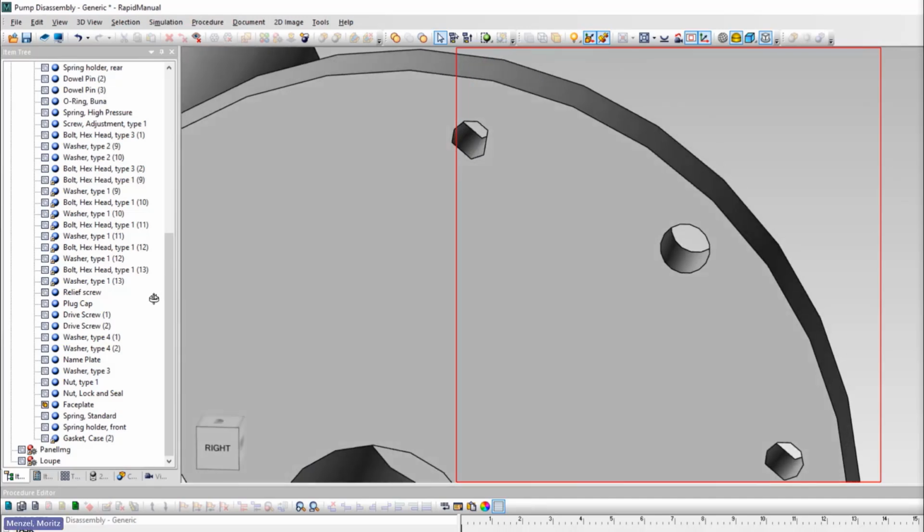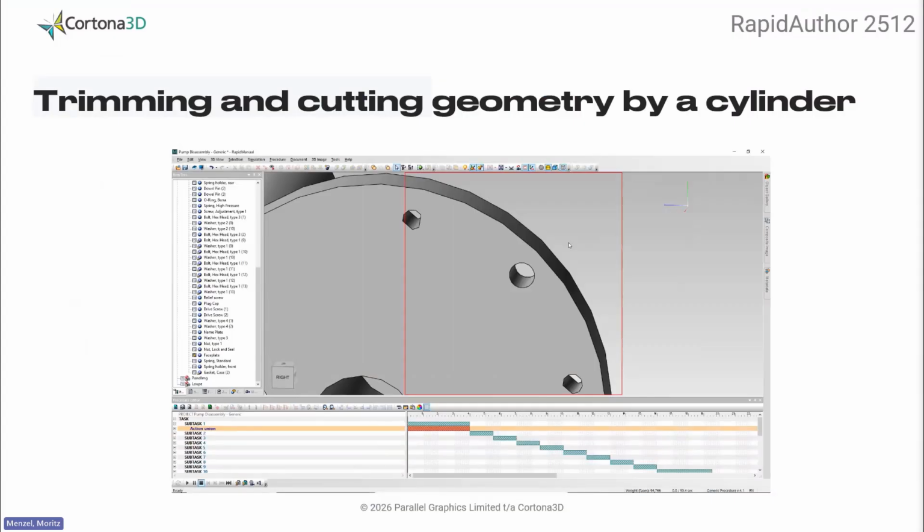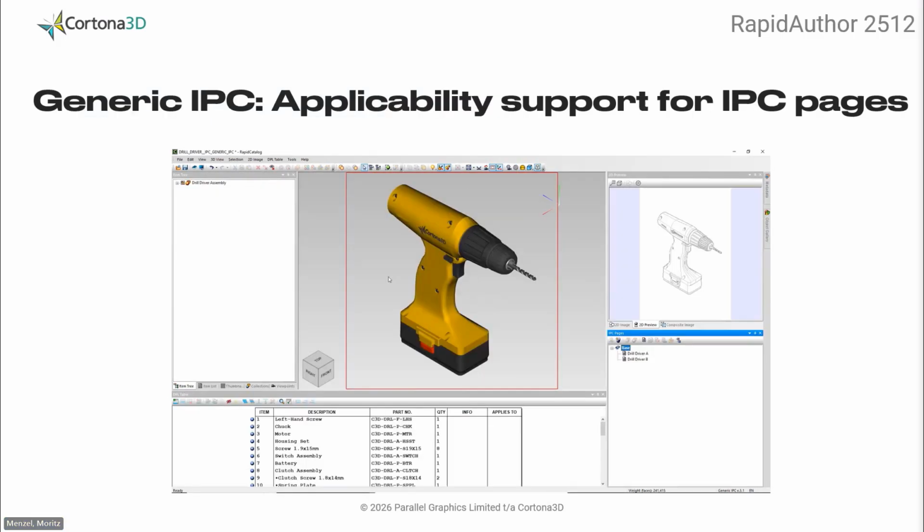Here the difference between the quality settings for holes is quite obvious. Next, applicability is now supported for the pages in generic parts catalogs. Previously, it was available for DPL rows only.